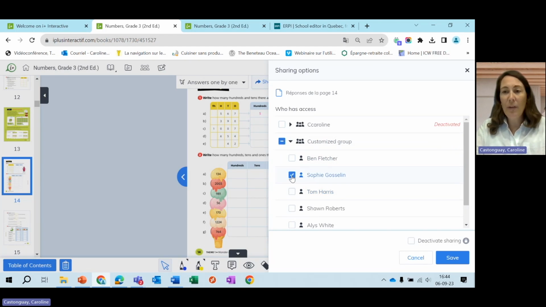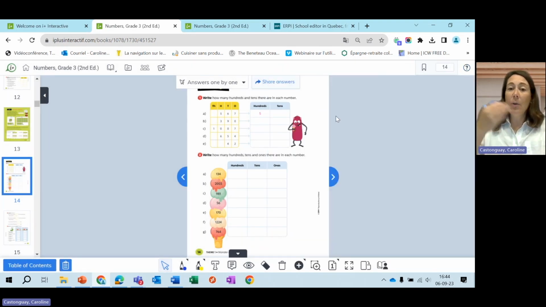I could share it with the whole group, or I could select whichever student I want to share it with. So for example, Sophie was absent today. She had a doctor's appointment, and I want to make sure that she gets the answers because we have an evaluation. Then I can just share that with her, and then she goes into her own copy and she'll be able to see the answers.